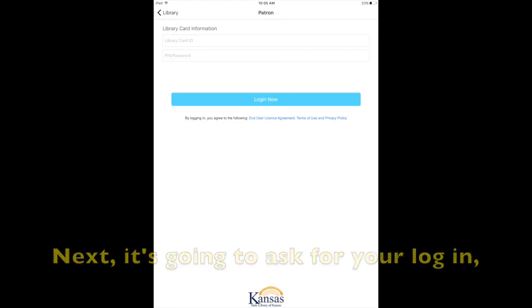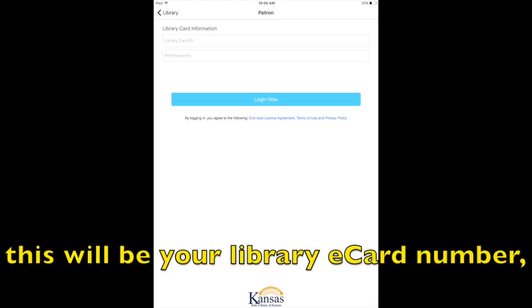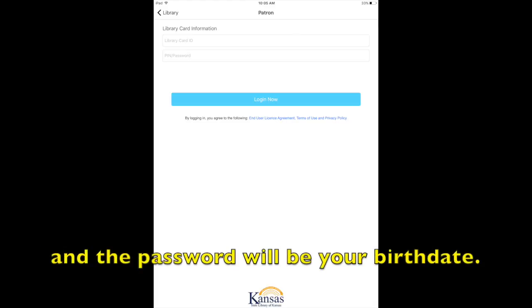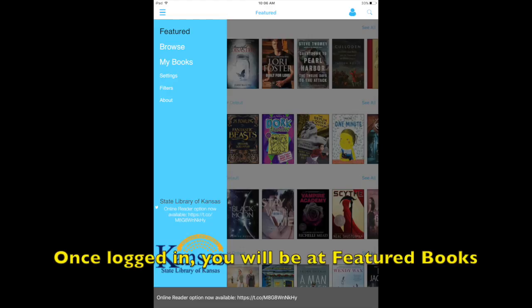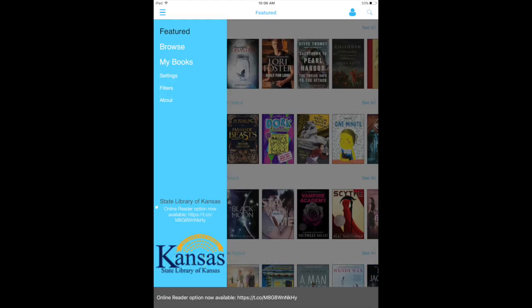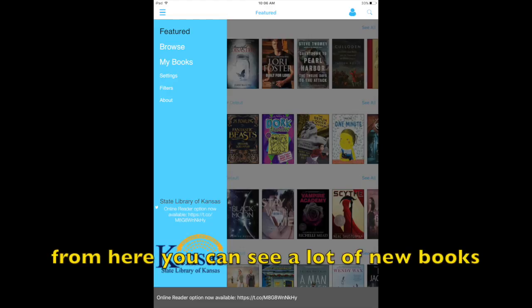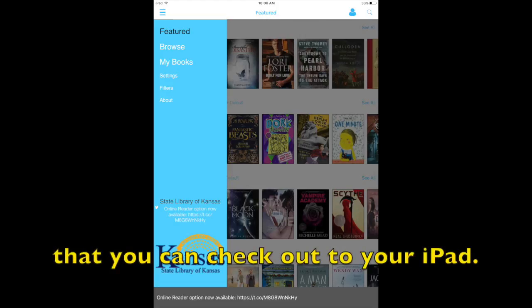Next, it's going to ask for your login. Now remember, this will be your library e-card number, and then the password will be all the digits of your birthday. Once logged in, you'll be taken to a page of featured books. From here, you can see a lot of new books that you can check out directly to your iPad.